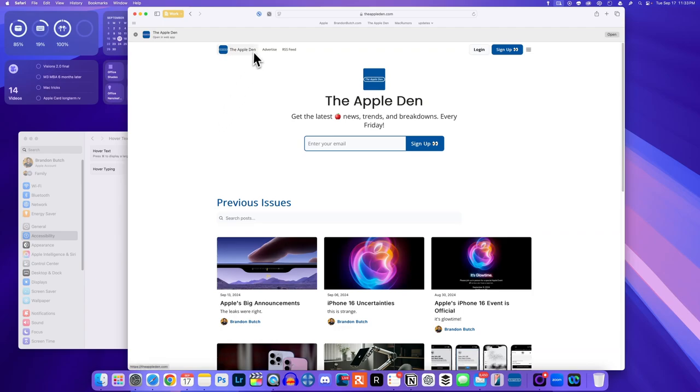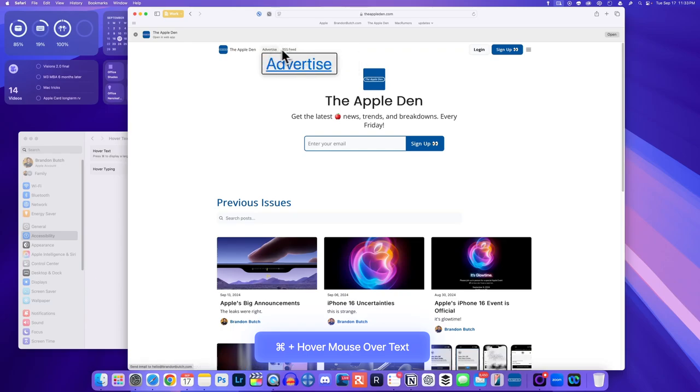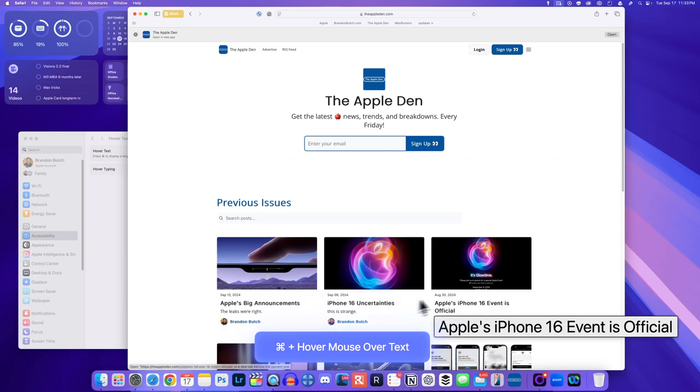So turn that on, and this joins the Hover Text feature as well, which is not new, but you might want to also enable this if you did not know it existed. If you turn this on, when you go to a website and hover over text, if you hold the command key, it will show you that text in big zoomed in letters. So you can see everything that is on the page as long as you hold the command key and then just hover around everywhere.